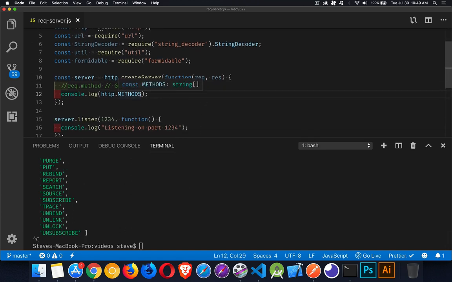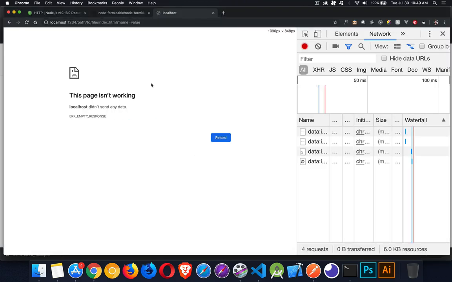So that's http.methods. If you also want to find out all the available status codes, there's a list. It's a great little place to find a reference for all the status codes that are available.